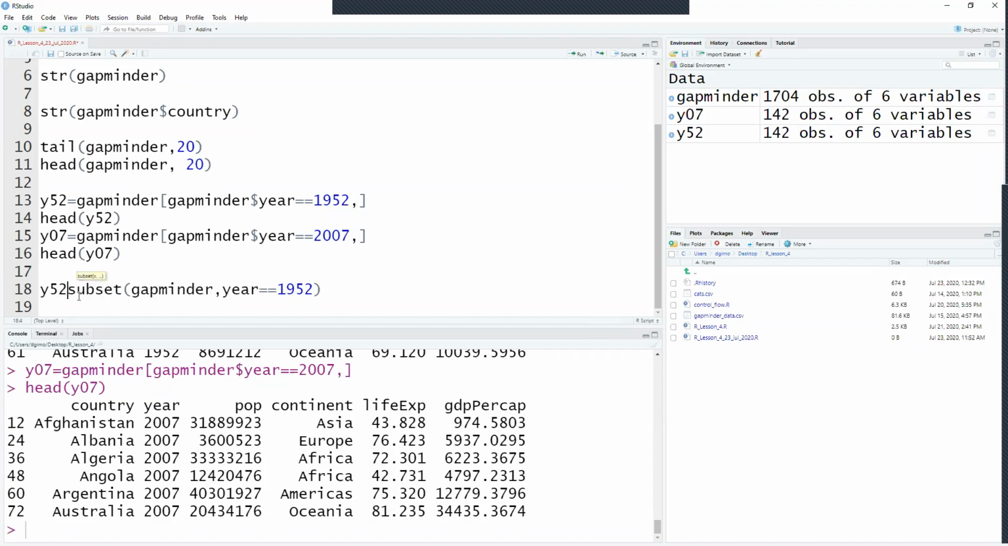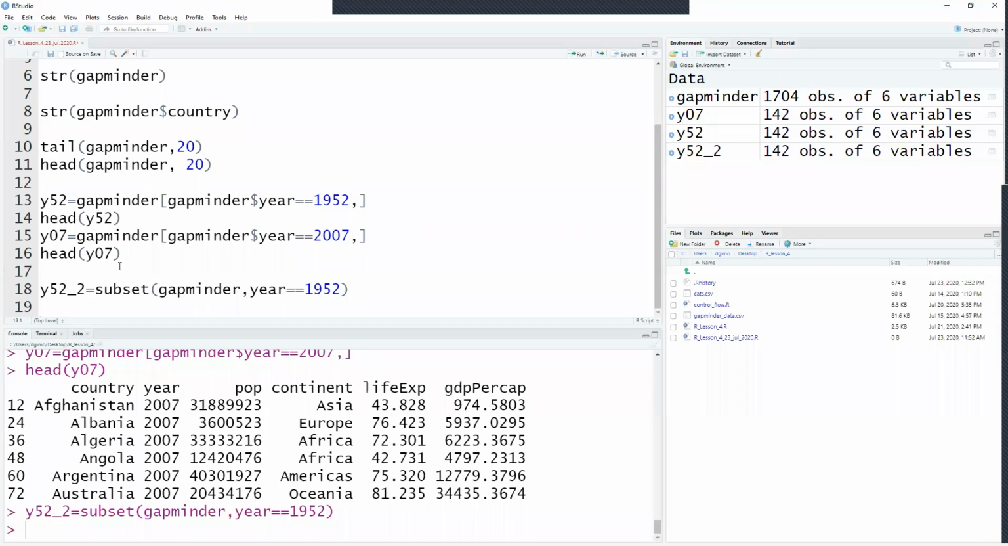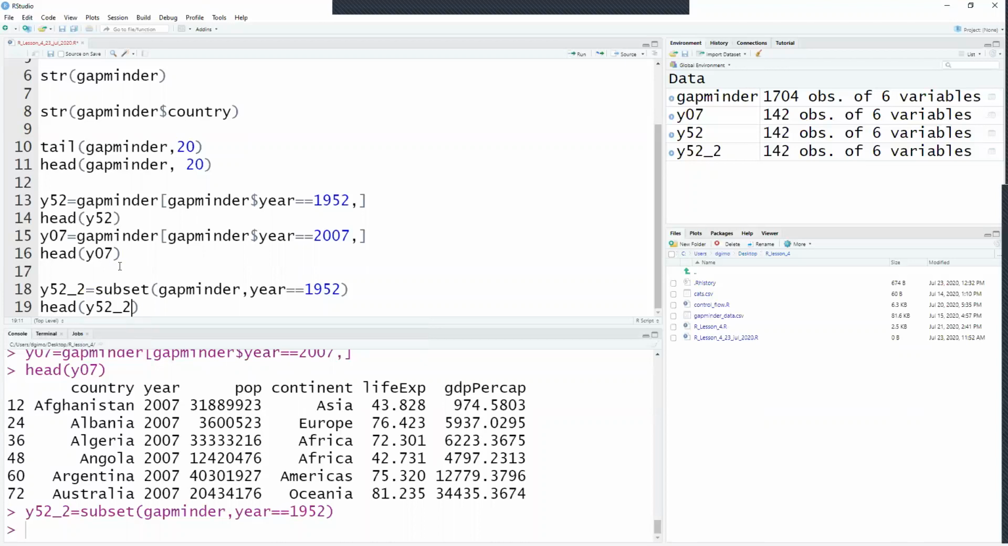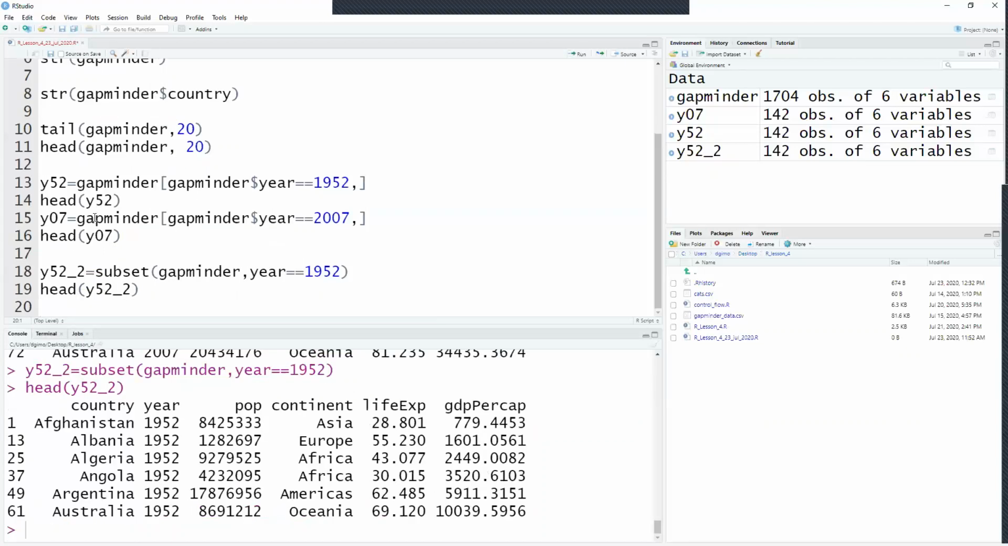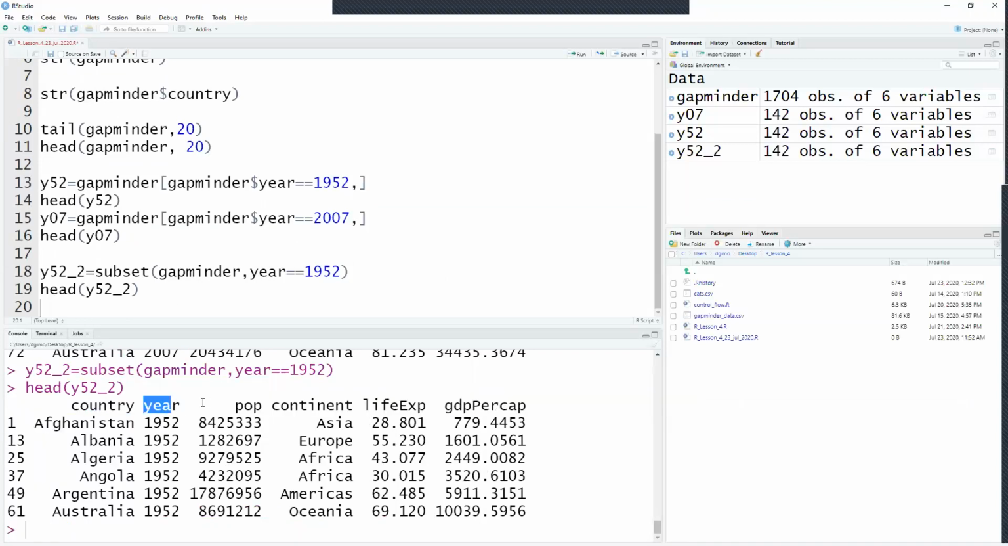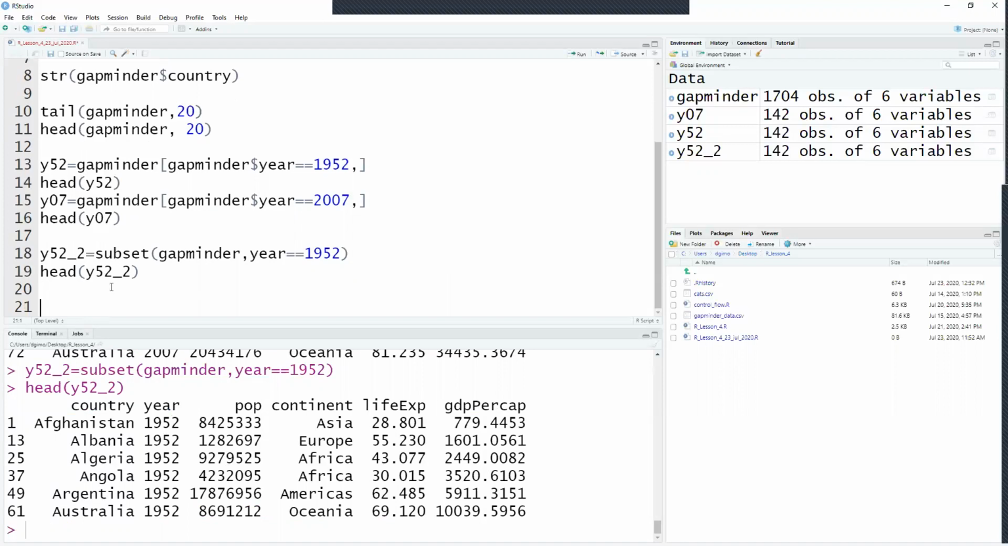So I can say y52 2 equals subset Gapminder, year is 1952. If I say Control Enter, and then I do head of y52, the second one, and then Control Enter, I can see that it also gives me a subset of the data such that the year column is 1952. So as usual, there are several ways that you can do things, and subset is an alternative way to do that.